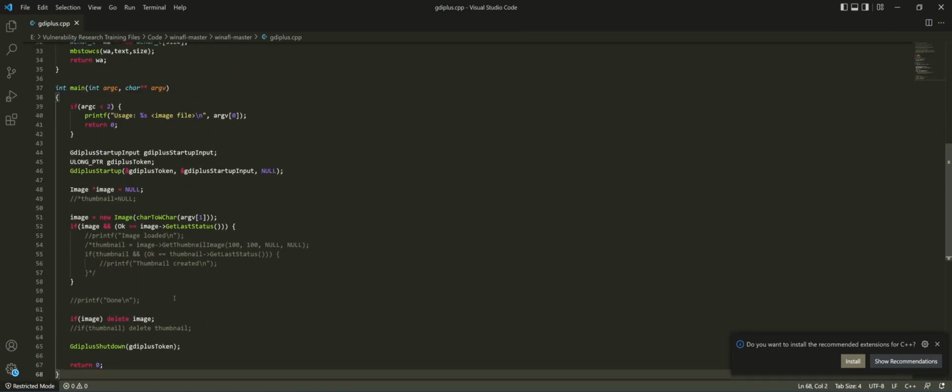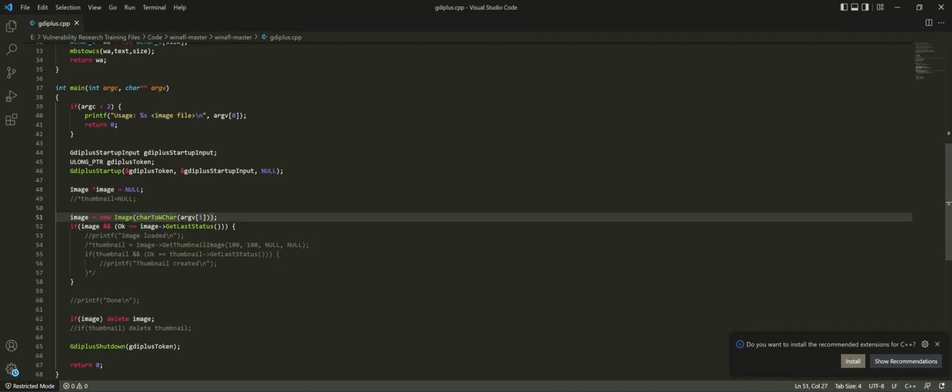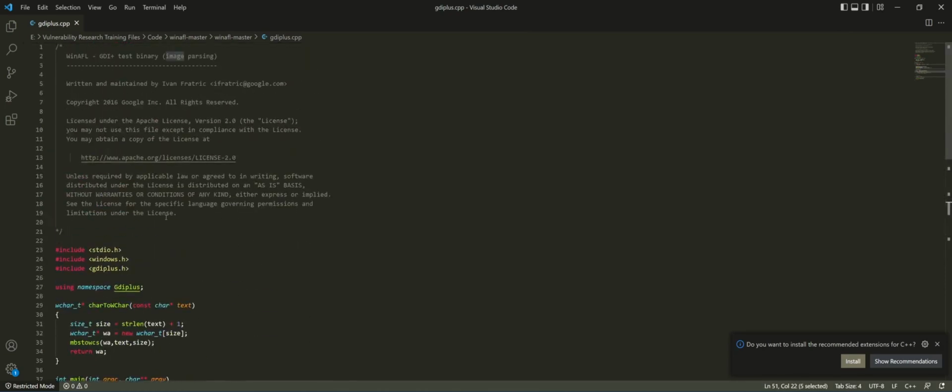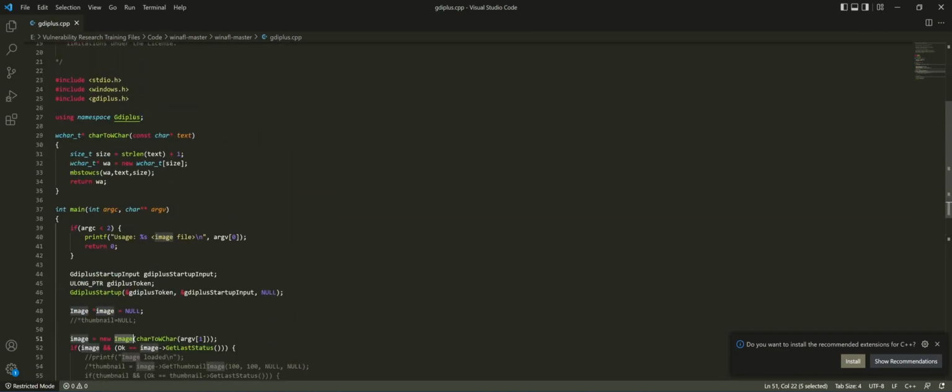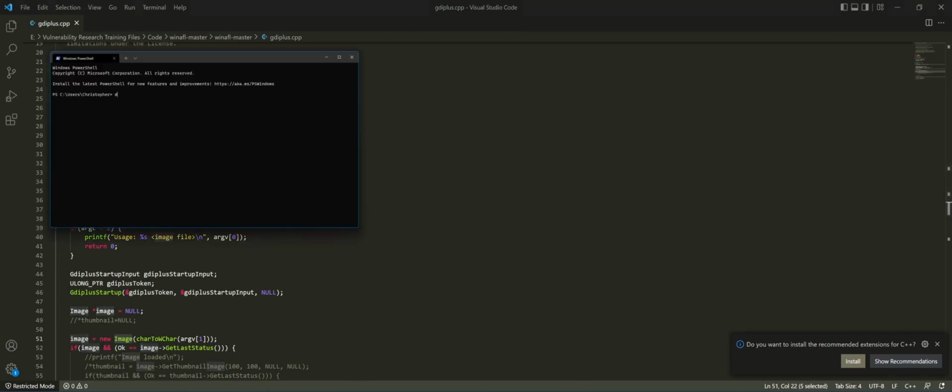Now the point of this fuzzing harness is that for every file we give it, it will get passed to this constructor, and this constructor will actually load this file from disk and parse it. So this is actually doing image parsing. And this image parsing happens in the GDI Plus DLL that lives in C drive Windows System32, I believe. So if I go C drive Windows System32 gdiplus.dll, you see it's right there.